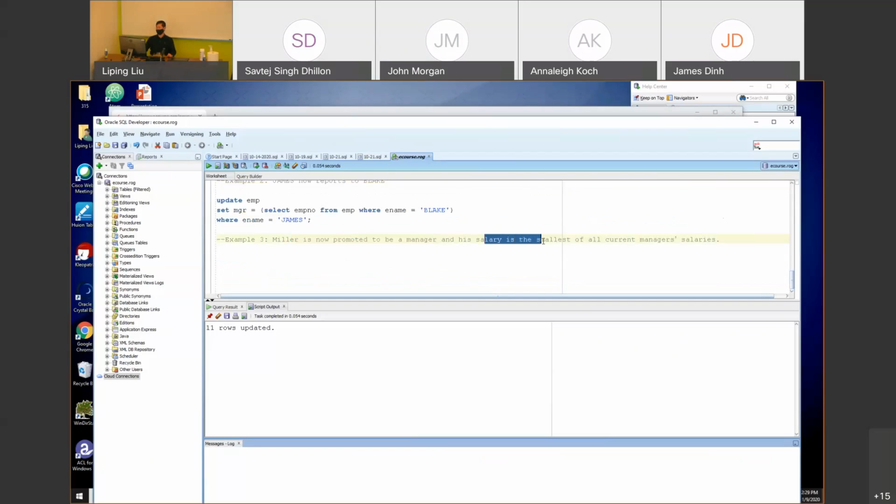All right, so now let's say Milo is now promoted to be manager, and his salary is going to be the smallest of all current manager salaries. So what we're going to do is update EMP set job is equal to manager, comma, salary is going to be the smallest salary of all current managers, so that is unknown. And then we do that for Milo, right? So ename equals to, so that is the main query.